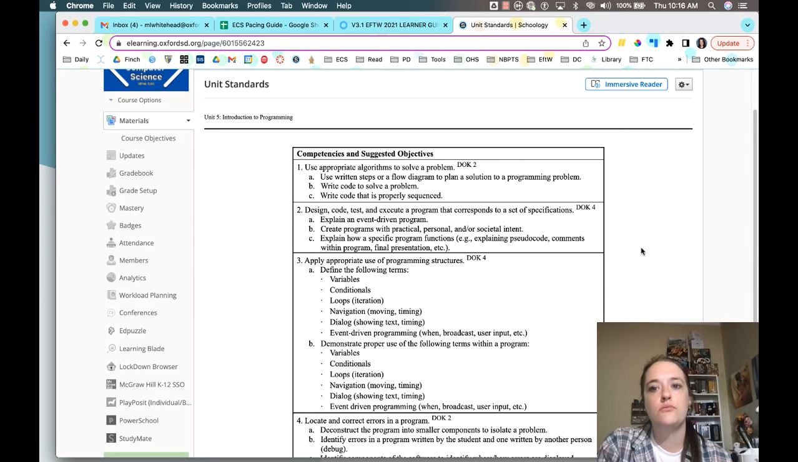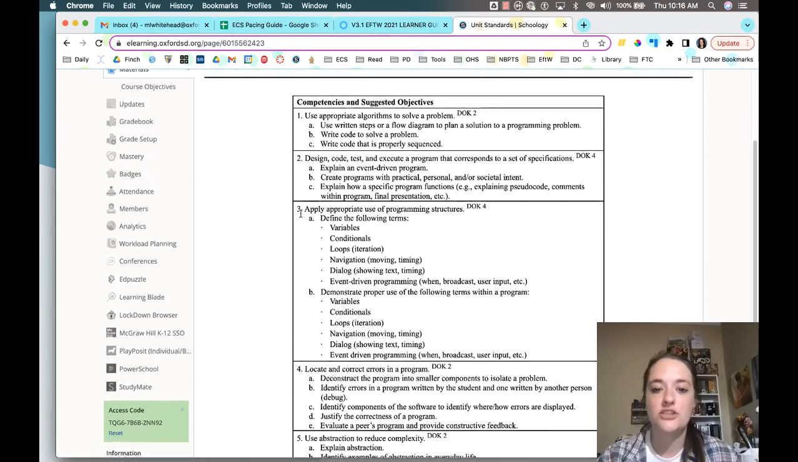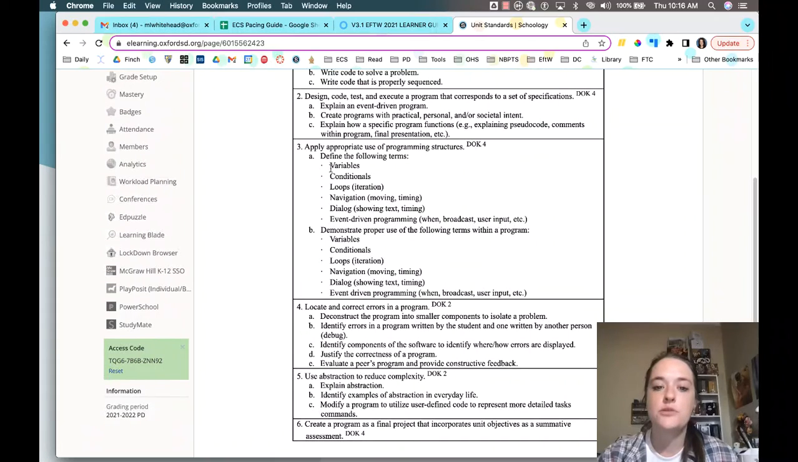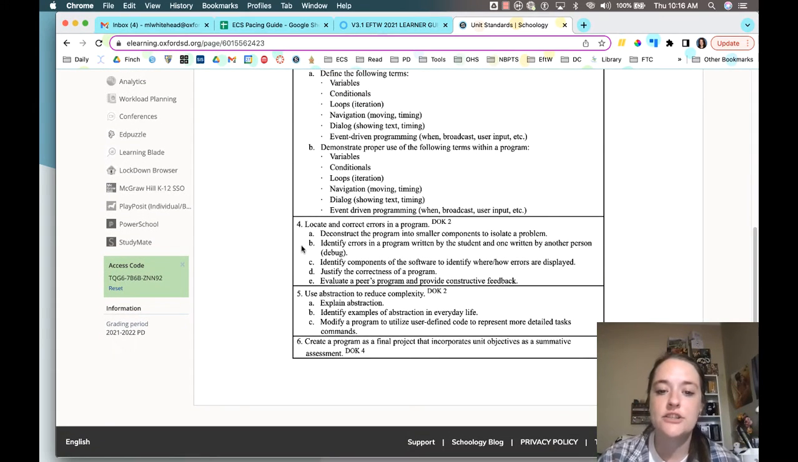All right, now, specifically in this unit, you will use appropriate algorithms to solve a problem. Design, code, test, and execute a program that corresponds to a set of specifications. You will apply appropriate use of programming structures, including variables, conditionals, loops, navigation, dialogue, and event-driven programming. You will locate and correct errors in a program, which is also debugging, and you will use abstraction to reduce complexity, and you will create a program as a final project that incorporates unit objectives as a summative assessment.